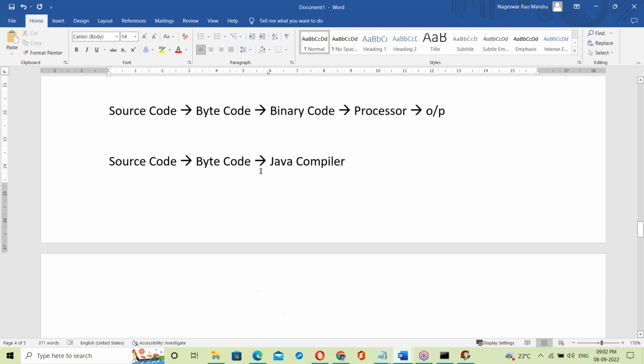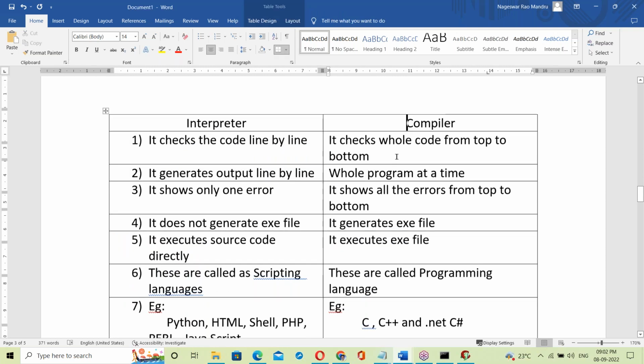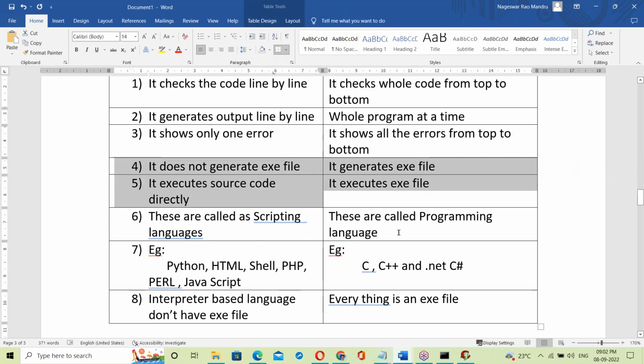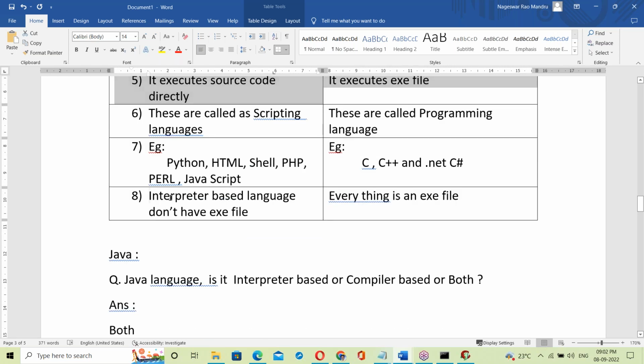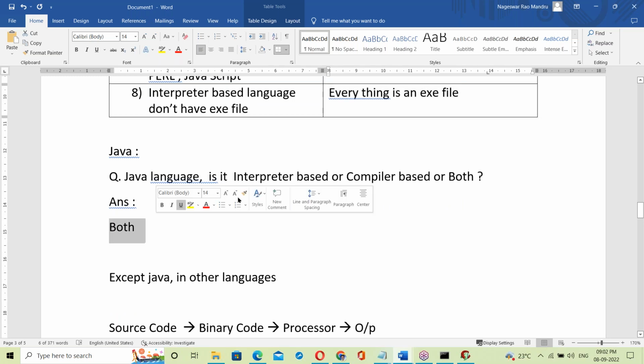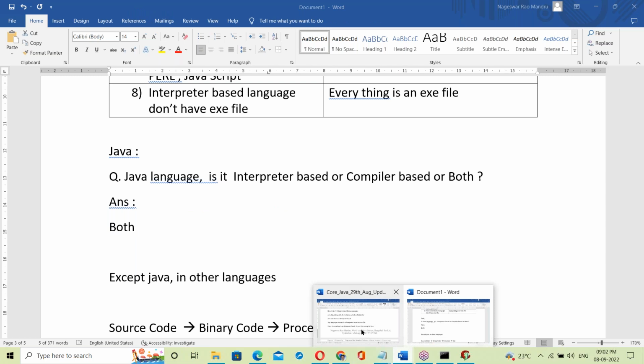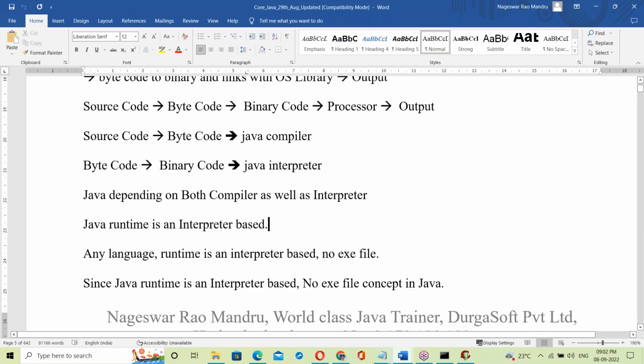So the main difference between interpreter and compiler is the exe file. The exe file is the main difference. Interpreter based languages don't have an exe file. Remember this point. In compiler based languages, everything is the exe file concept. Java depends on both, on interpreter as well as compiler.